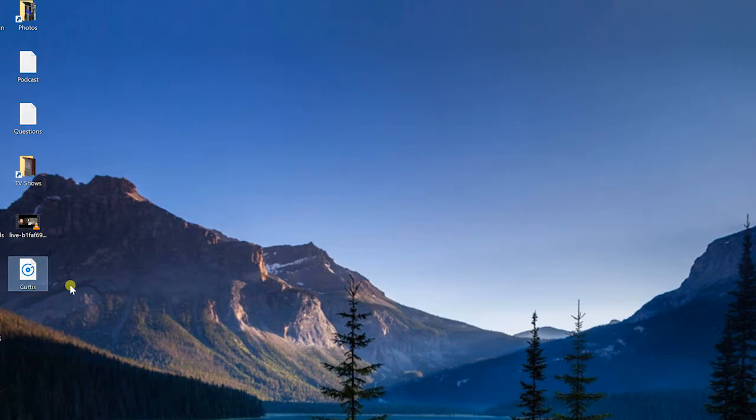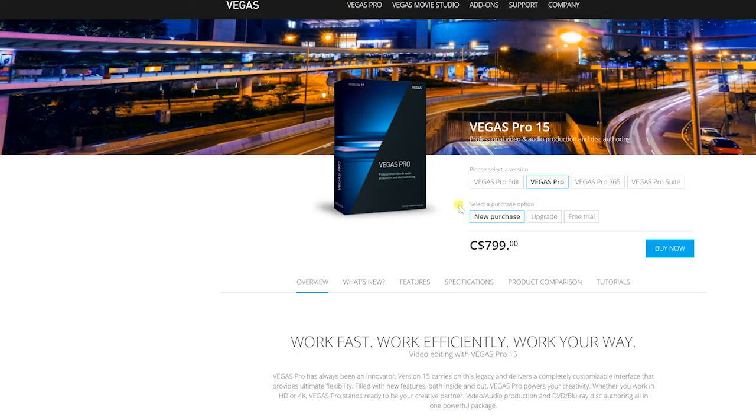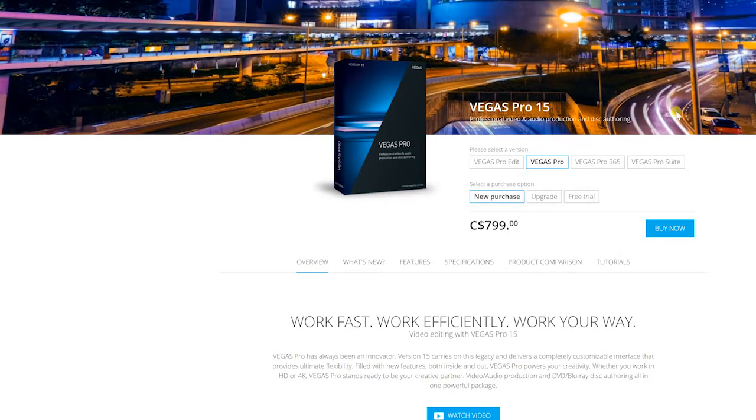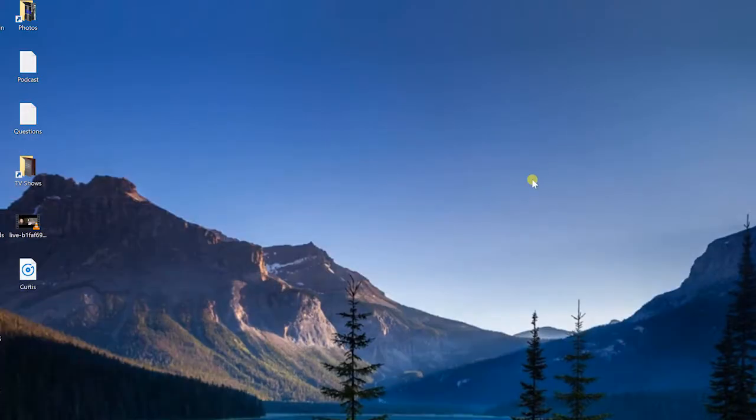Some of the software I'm going to show you, there are different ways of getting it, but here's the website, and here's the legal way of getting it: it's Vegas Pro. I actually use the Vegas Pro 13 edition. The reason I use Sony Vegas is because it's super fast to edit audio. I prefer it over any other editing software.